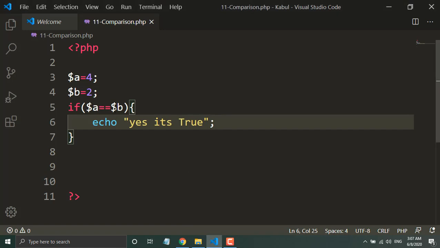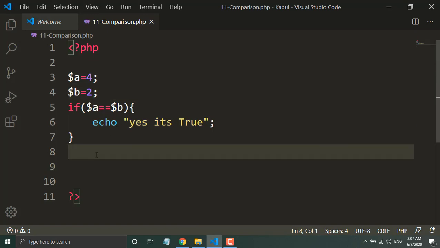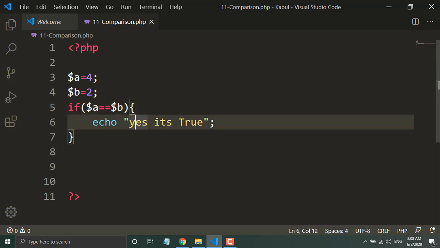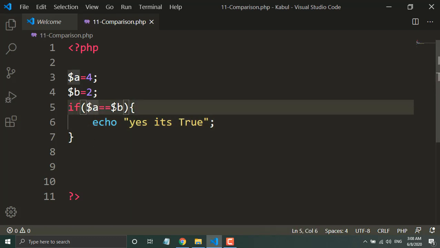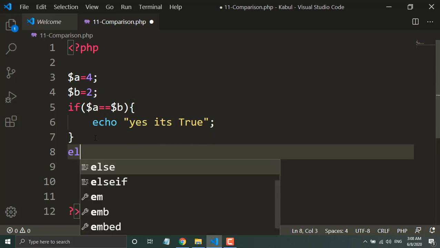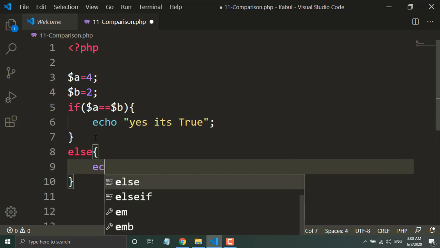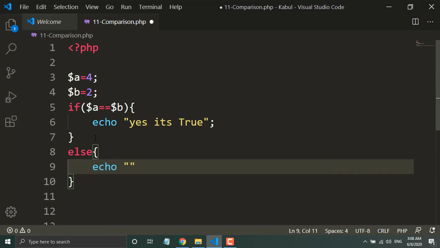Now the page is blank. Why? Because it compared them, and a is not equal to b, so that's why. So I will write else. I have said here if a is equal to b, then execute this statement. If a is not equal to b, what to do then? Then I will write else: execute this statement, echo no, this is false.